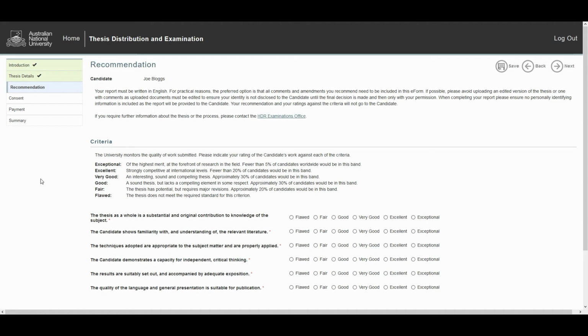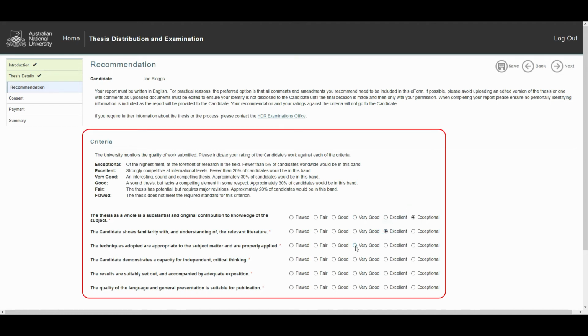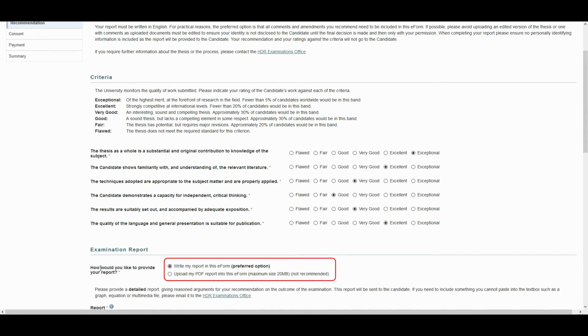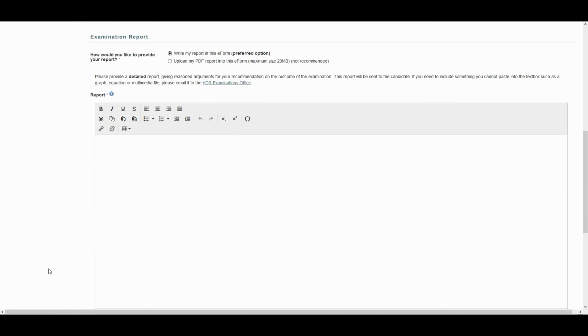After reviewing the thesis, you have to rate it based on a number of criteria. For each of the criteria, use the checkboxes to select a rating on a scale from flawed to exceptional. Next, you will be required to provide a detailed report. Please indicate whether you will be uploading your report or whether you'd like to enter it in the text area provided. You may compile your report in another program and copy and paste the content to this text area.